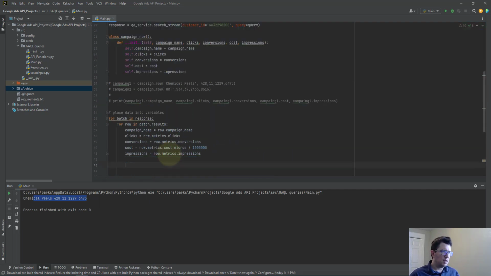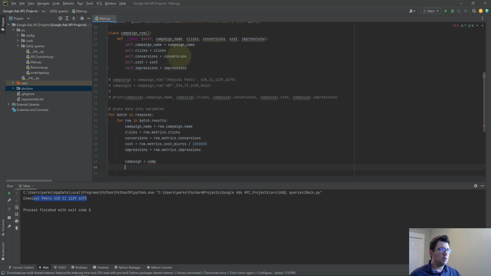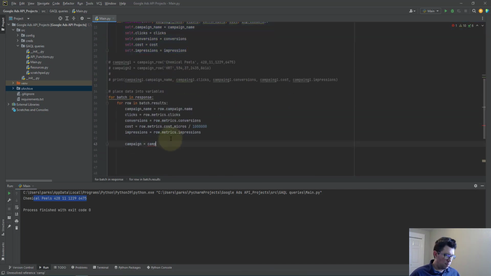So let's delete this. And now let's create an instance of an object the same way we created here. Let's create campaign. And now let's assign information to it. So it will be an object called campaign row, this template that we created here, right? Campaign row. And within it, now we have to assign information.